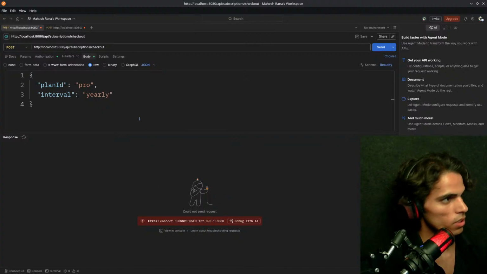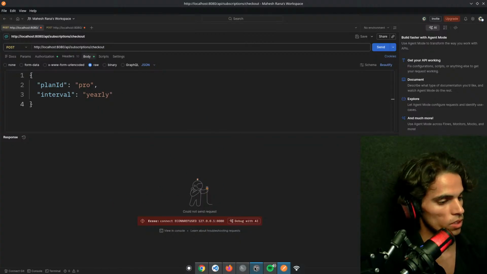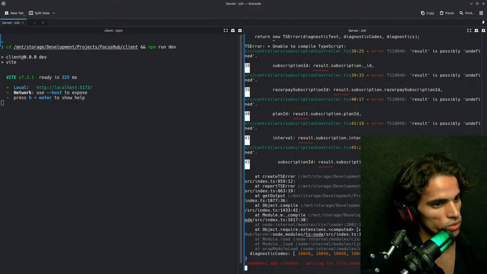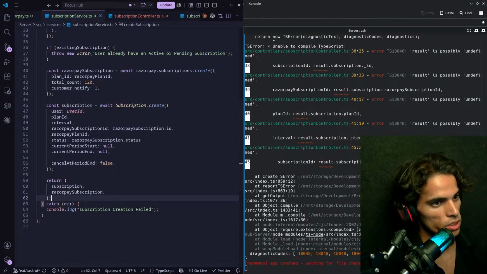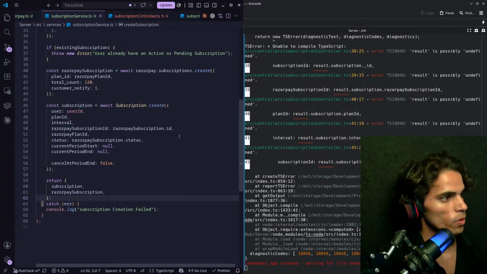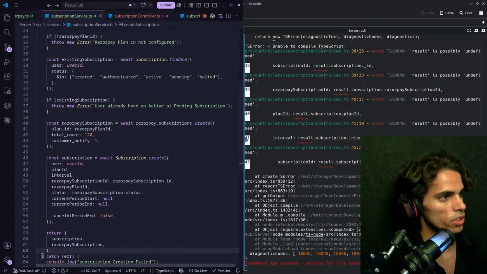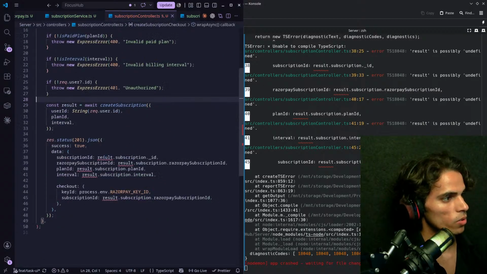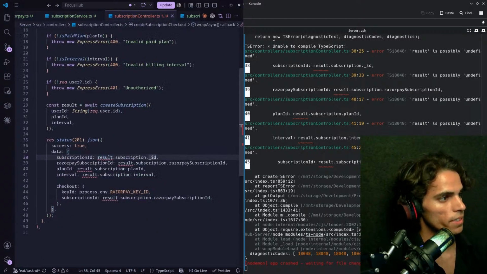Connection refused to connect. Okay, the app is running. What is the error? Result.subscription.register subscription ID. As I am using try catch, this is a problem. Result is possibly undefined. Okay, it says that result is possibly undefined. Where? Inside this.